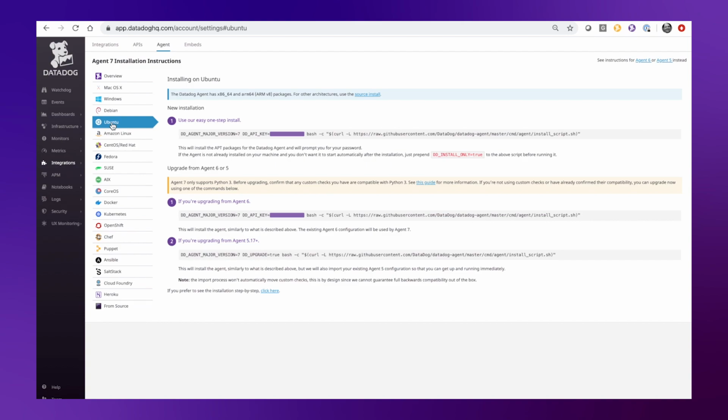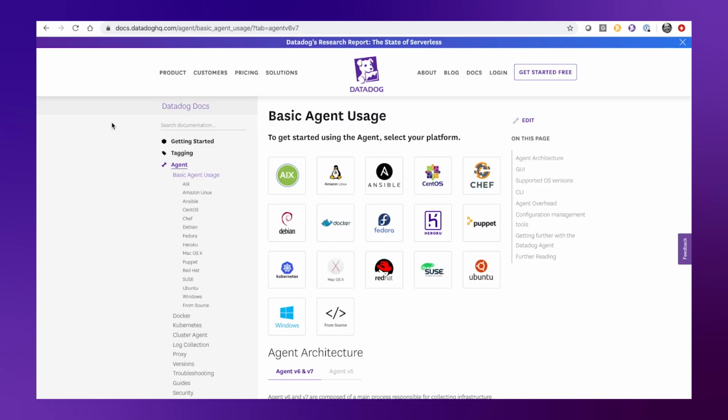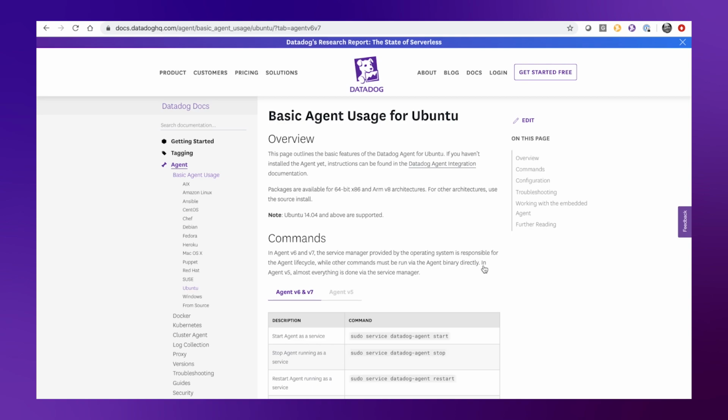Of course, if you are using another supported operating system, check out Datadog's basic agent usage documentation. Assuming you've installed the agent by following the instructions on the agent installation page, the agent should be up and running. Let's check. Find the basic agent usage commands in the Datadog documentation for your operating system, and open a terminal window on the host running the Datadog agent and run the status command.